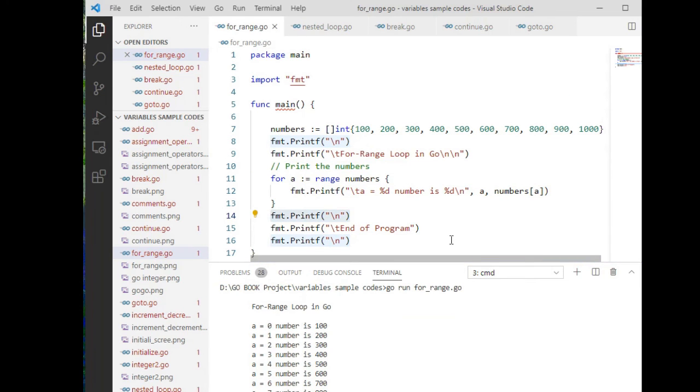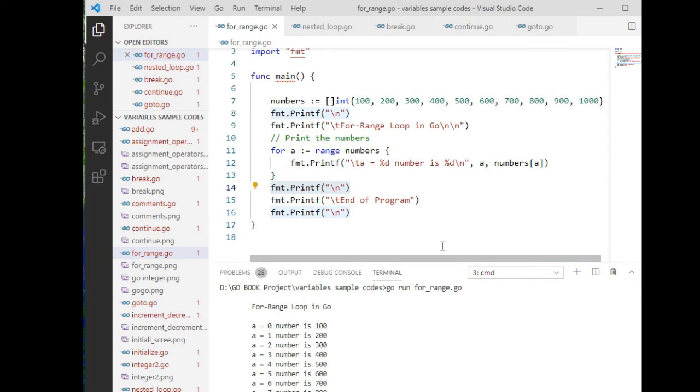This is the end of our tutorial video. I hope that you learned something new on for range loop statement in Go.